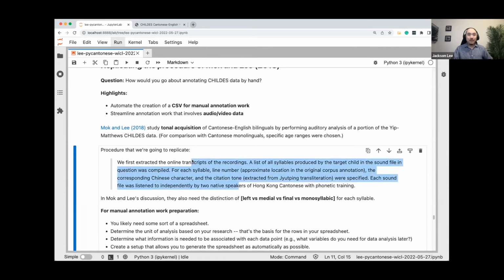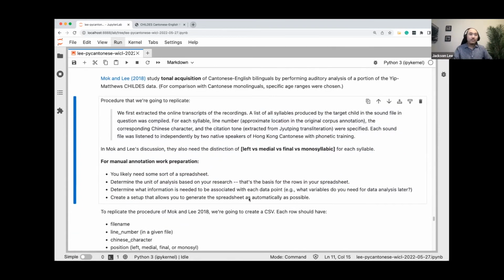So apart from this paragraph, if you read the paper, which I highly recommend, it's fascinating. In their discussion, they also show that they care about something else for each tone that they study, which is whether the syllable is, given a word, it could be one syllable, it could be many. Is the syllable left or medial or final, or is it just one syllable? So they need that information as well.